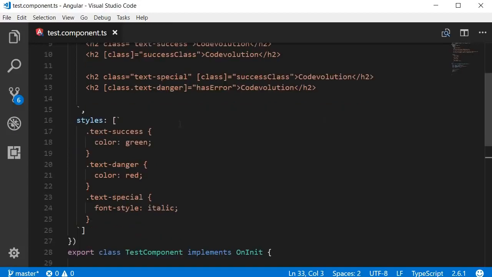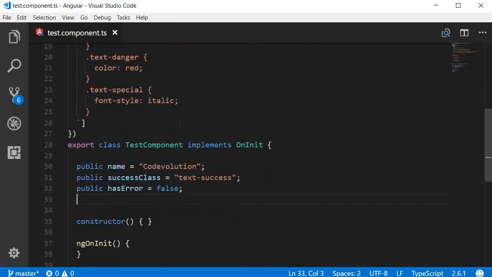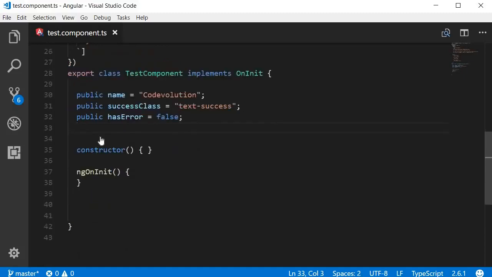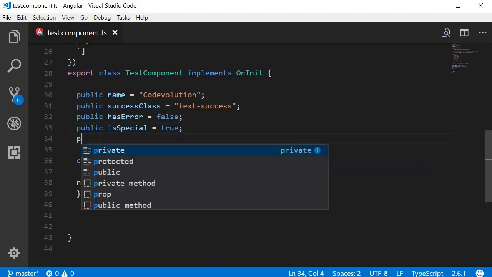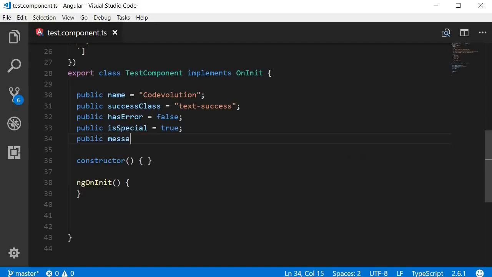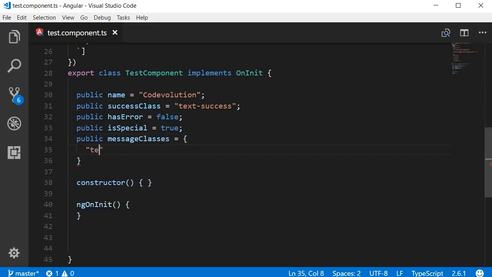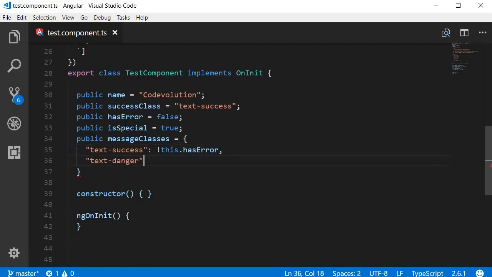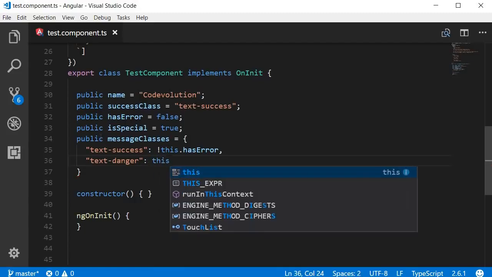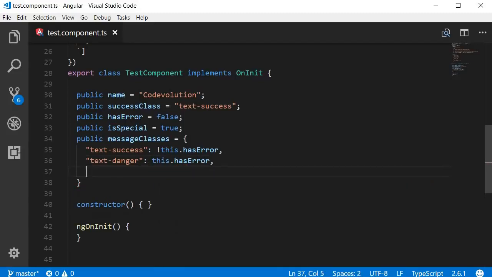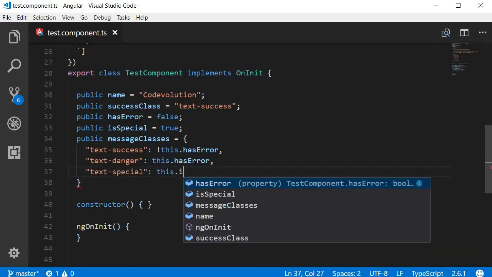Now to use this ngClass directive, let's begin by adding new properties to our component class. So I'm going to add public isSpecial and set it to true. And I'm also going to add an object. Now this is going to be messageClasses. We are going to have text success, which is a class that we have defined. And this is going to be not of this.hasError, text danger class. And this is going to be set to this.hasError. And finally, text special class that is set to this.isSpecial.